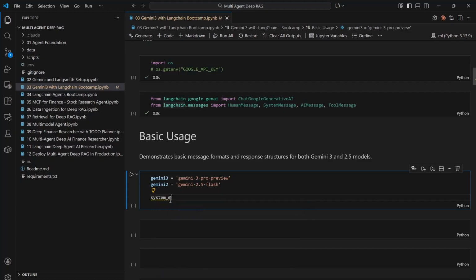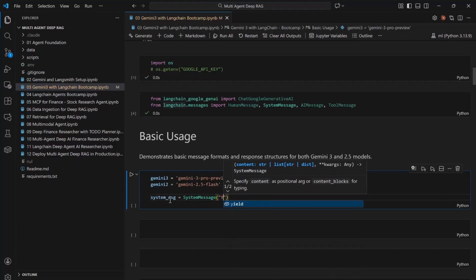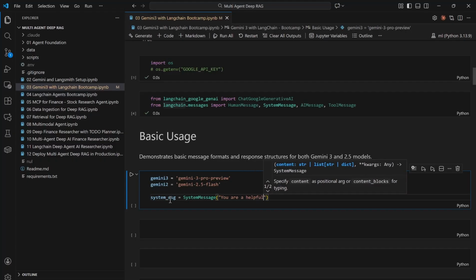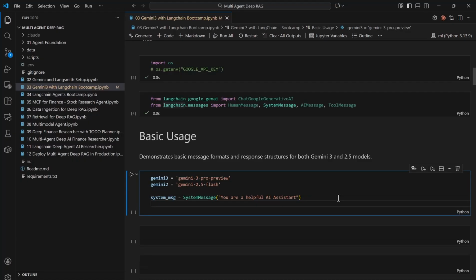Let's prepare our system message. You need to write SystemMessage here. In this system message, you can pass your content directly. So I'm going to pass a simple content like, you are a helpful AI assistant. All right, you can make a more complex one later on. Once we move forward in this course, we will see how you can make a more structured system prompt. This is just for testing purposes.